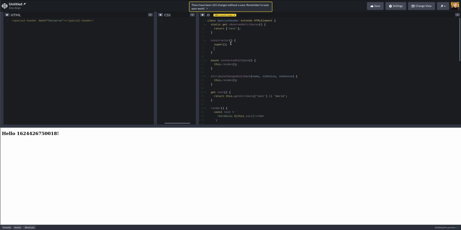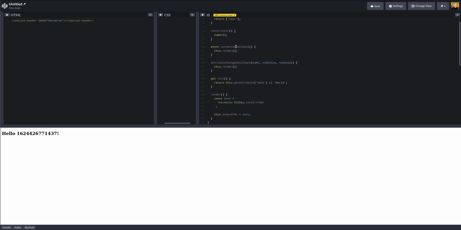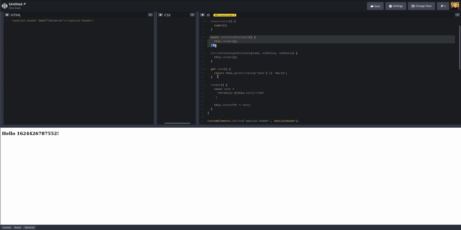If we were to do other things in the constructor, say like this.property equals hello, then this is a great example of why you would need a constructor. But because this component's so simple, we could delete this. The next bit is that we need a connectedCallback, and this is for proper function definition. I always like to create this render function, which can be called within the connectedCallback, and it could also be called anywhere else.